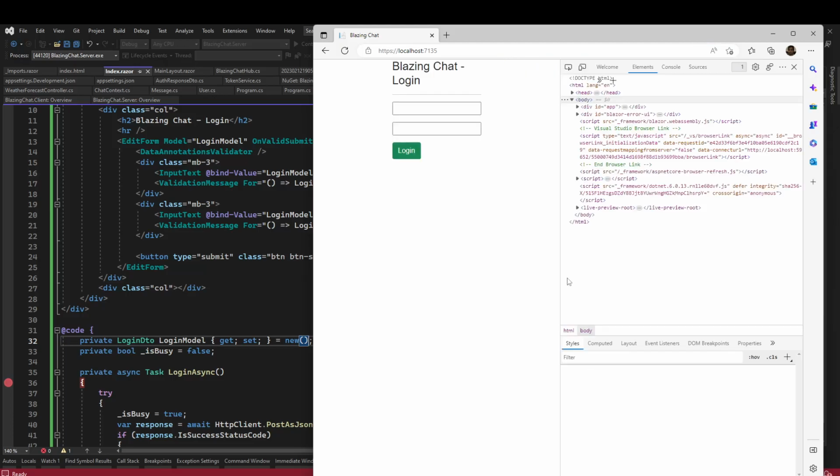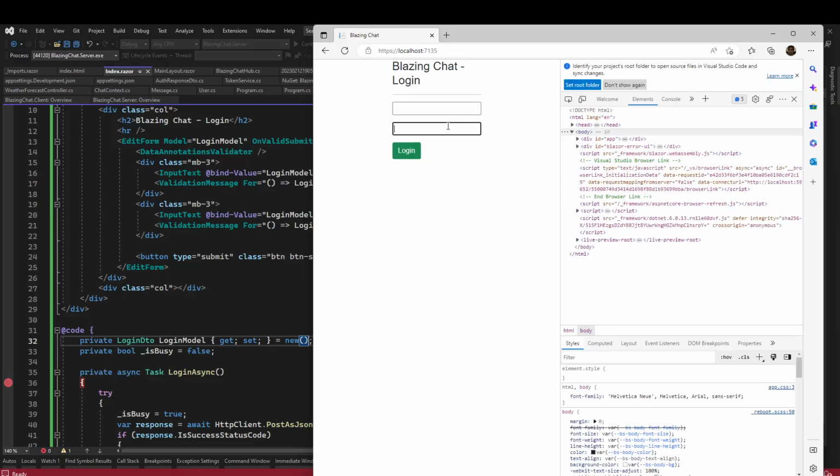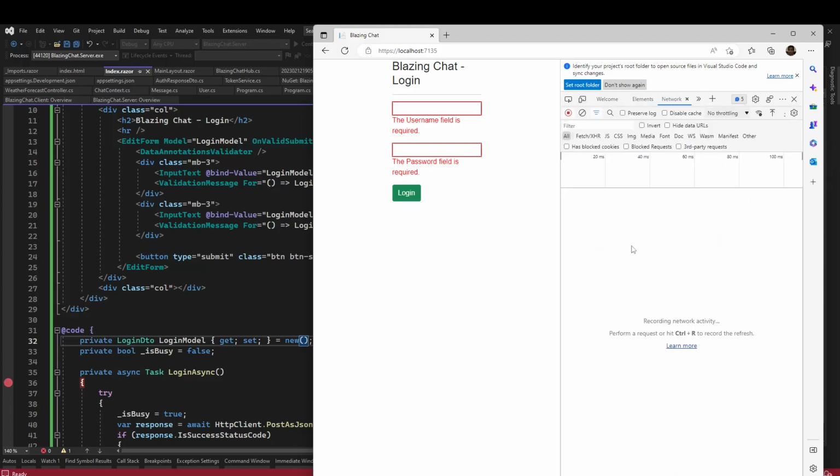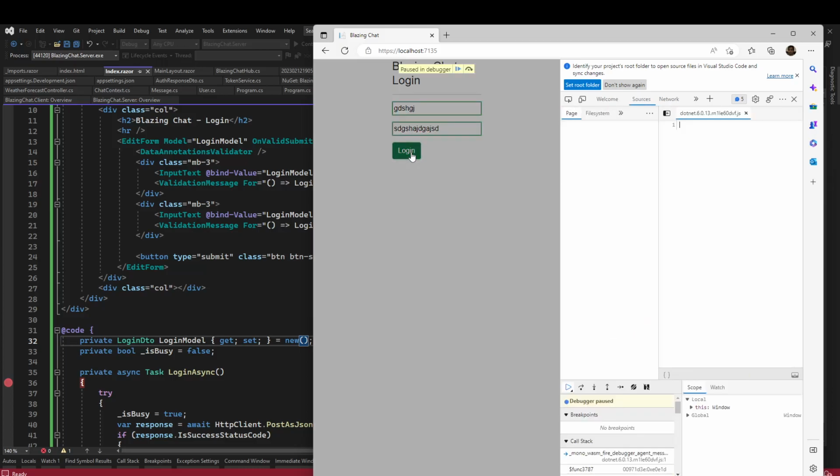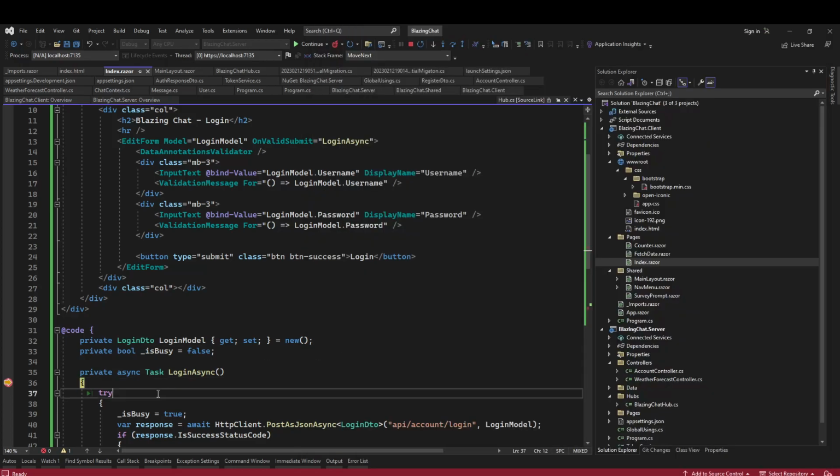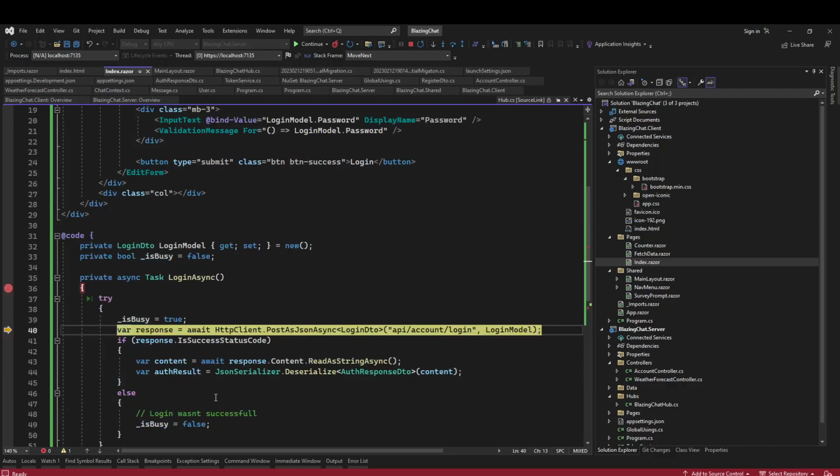Because of null. Now we have these two things. Okay, we need to change it to password. For now, let's try if the request is going and if we can debug it. So for this, let's add some random thing. Click on login. We are here at login async. Is busy.